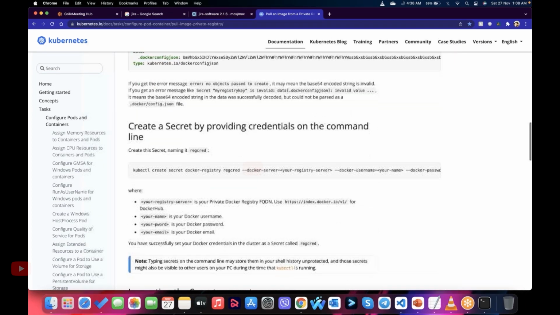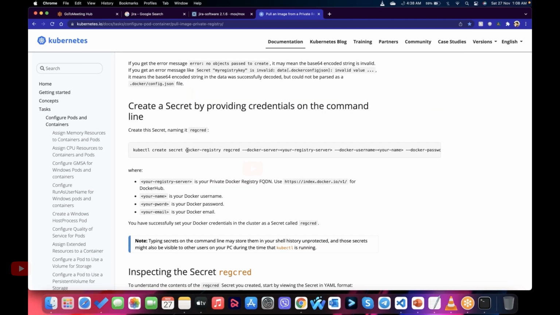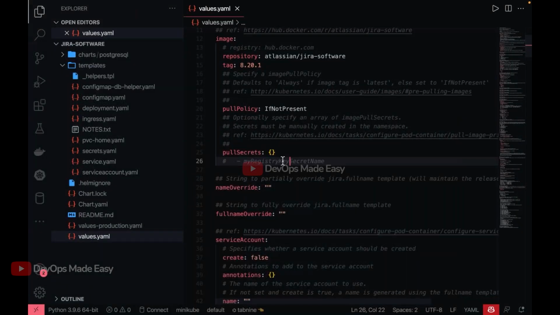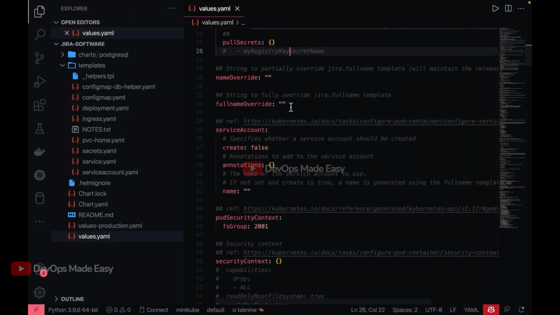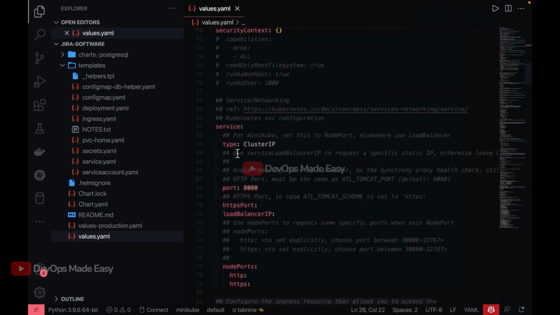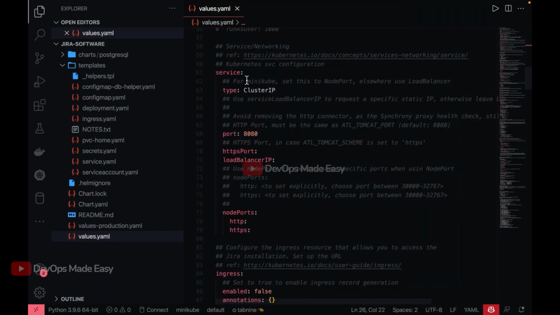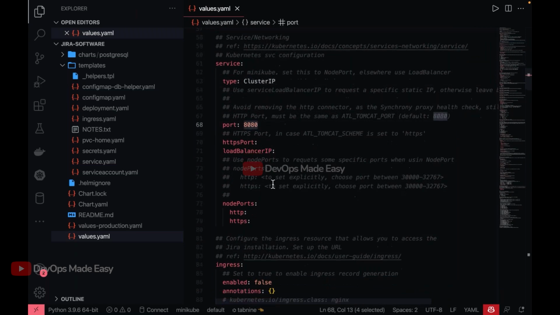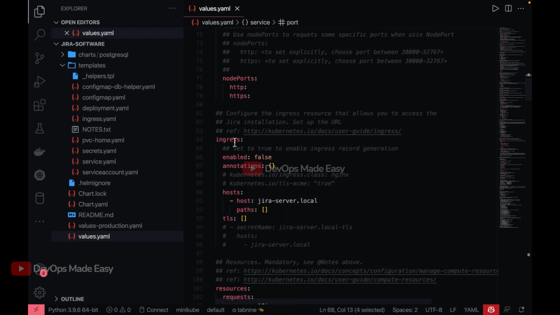You have to create a registry secret like this. There are multiple ways. You can also use this type of secret, which is a Docker registry secret, and this is the name of the Docker registry secret, which is regcred. Once you create the secret with this information, you have to take this name and put it here in the pull secrets. Then nameOverride and fullnameOverride, service accounts, security context, and then internally this Jira is exposed as ClusterIP on port 8080, and by default ingress is disabled, so enabled is false.